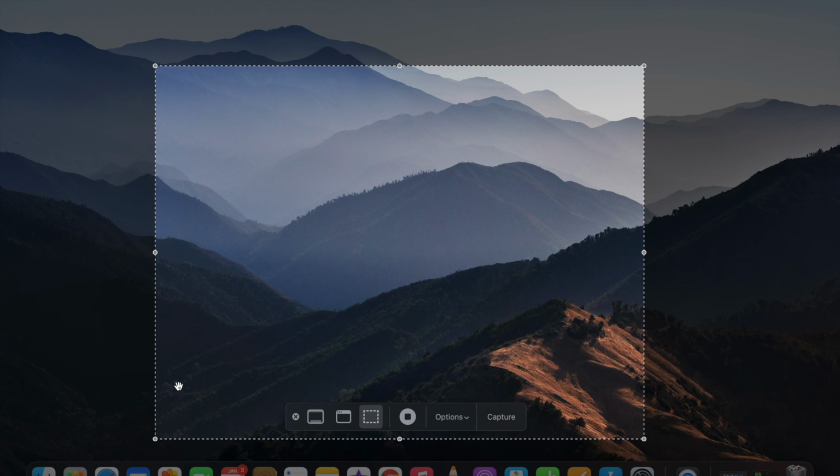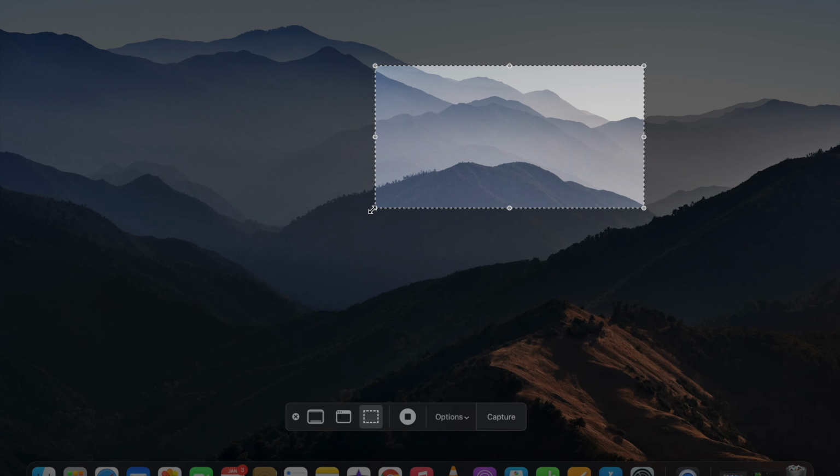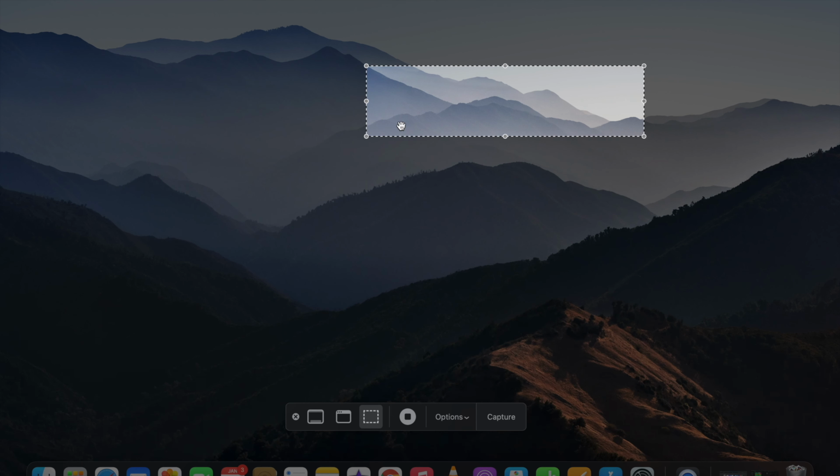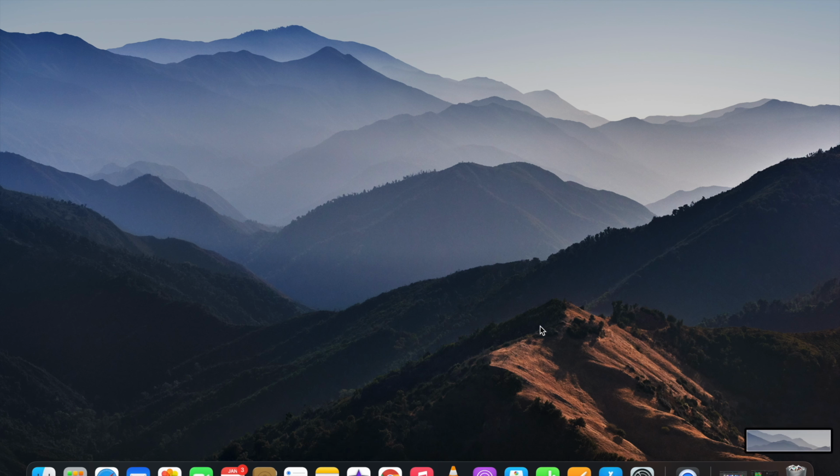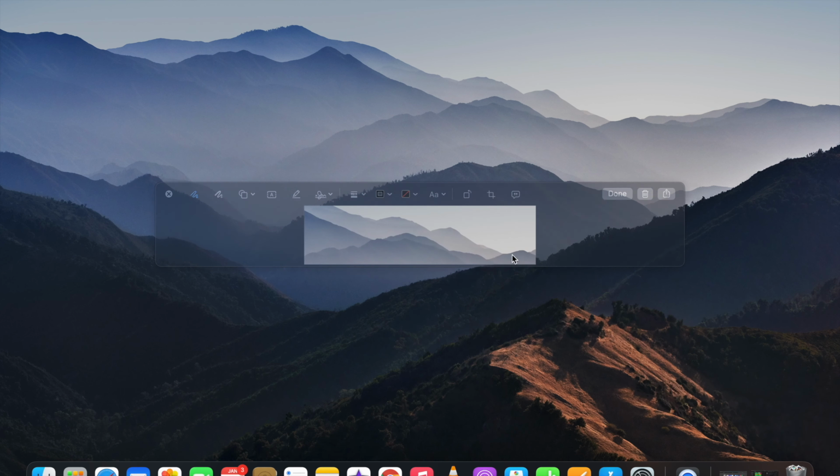So if I want to select this mountain only, you can just drag it here and select the mountains, and after that you can either click on the capture button or you can press the return key to capture the screenshot. As you can see, this is the screenshot that I have captured. So this is how you can take a screenshot on MacBook or iMac.